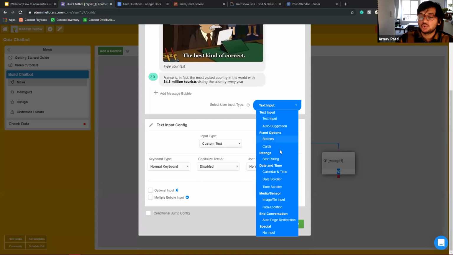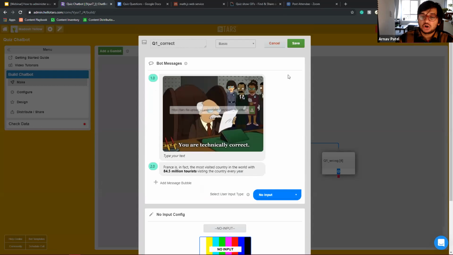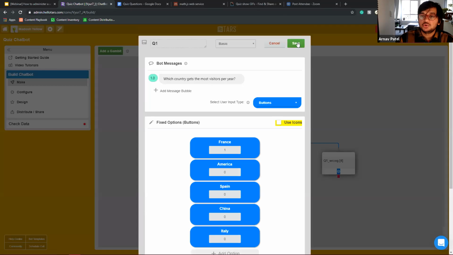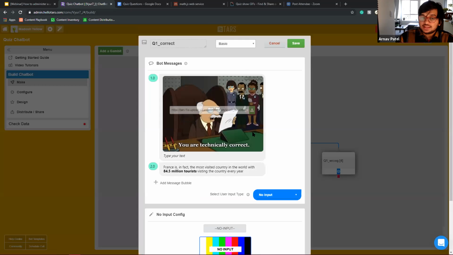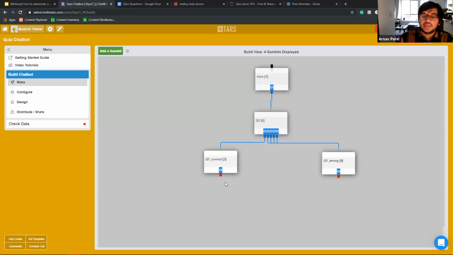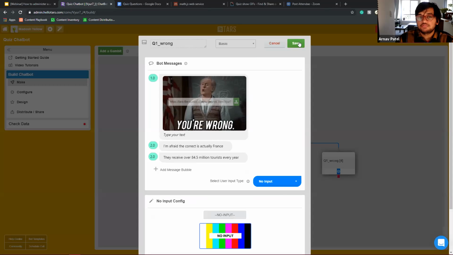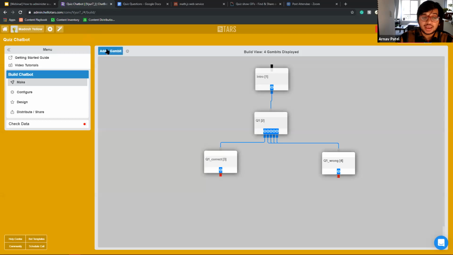So instead, what we're going to do is give the user no input. What's going to happen is the bot is going to ask the first question. The user is going to respond. If they get the answer correct, it'll send them these messages. It won't give them an input, and they'll move on to the next gambit, which can be the next question. So we're going to do that in the wrong branch as well. Select no input, hit save. And now we can add the second question to our quiz flow.